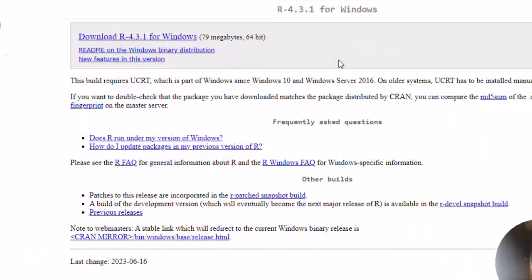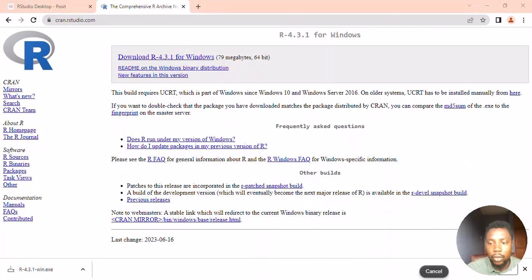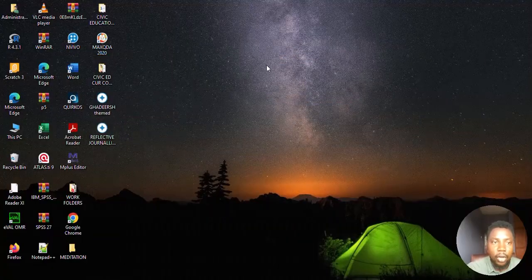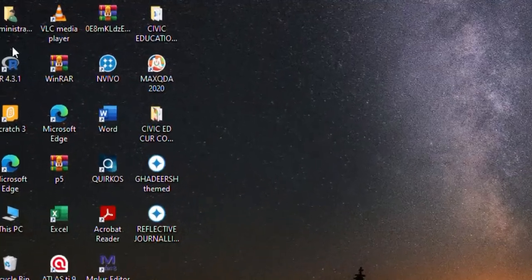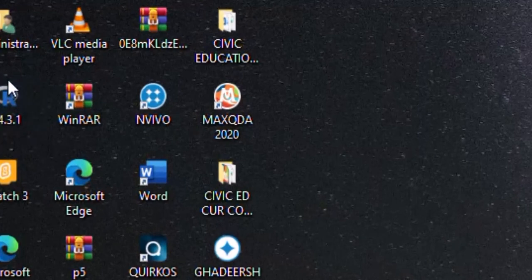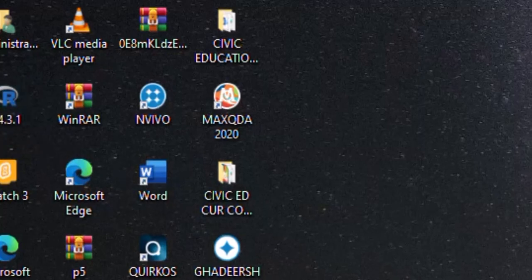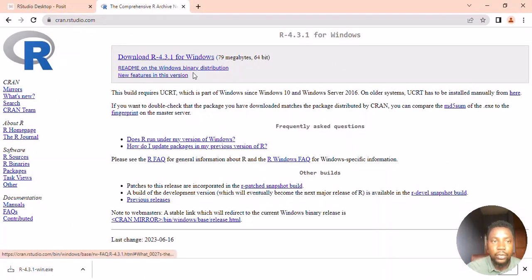After that is done, you go to your desktop. When you go to your desktop, your R must have been installed. So you can see my desktop here. This is where I have my R. So now that we are sure that our R installed, the next thing we want to do is to go ahead and install our RStudio.